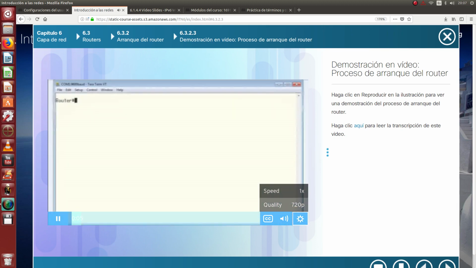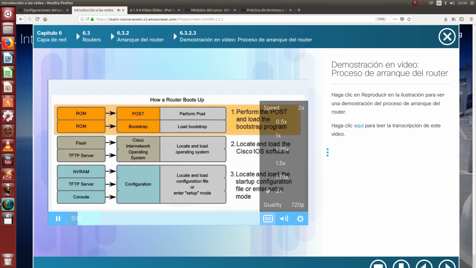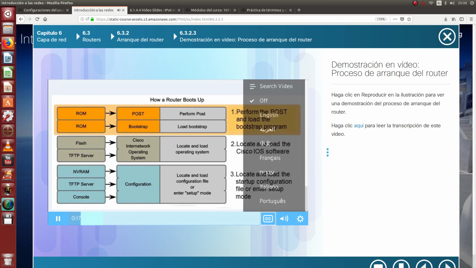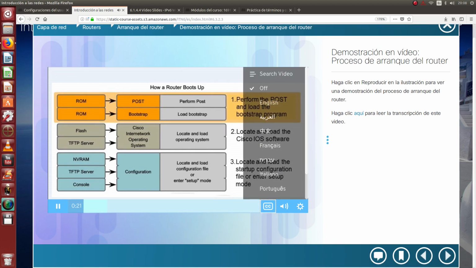Let's walk through the router boot up process. As you can see, I have a console connection using TeraTerm to a Cisco router. There are three major phases. In the first phase, the router runs the power on self-test or POST program located in read-only memory or ROM. The power on self-test checks for errors in the hardware like the CPU, the DRAM, and also the NVRAM.